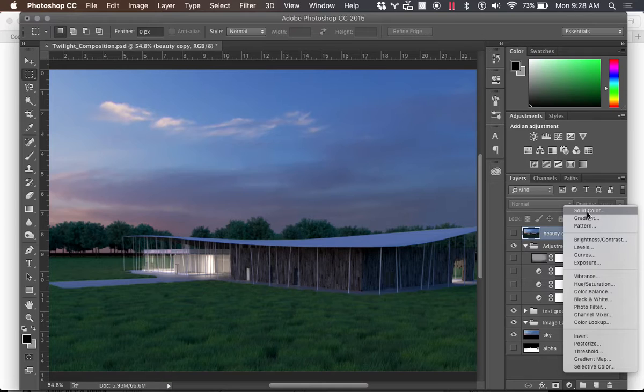So this will create a solid color, pattern or a gradient, so that will fill a whole layer with a pattern or a color, which we'll use in just a moment. Brightness and contrast allows us to adjust the brightness and contrast. The levels is another way of adjusting brightness and contrast, but it looks at how we map the white and black in the image to how we want to adjust it.